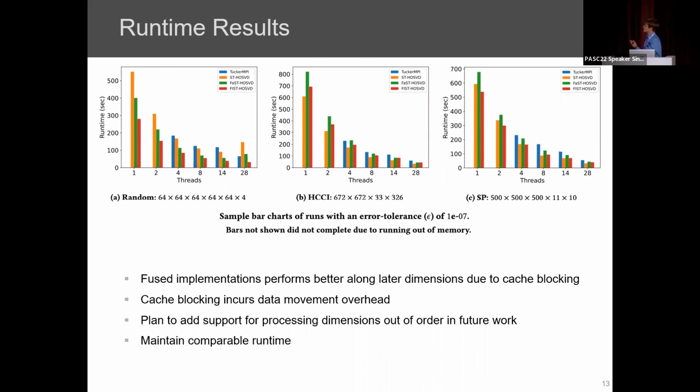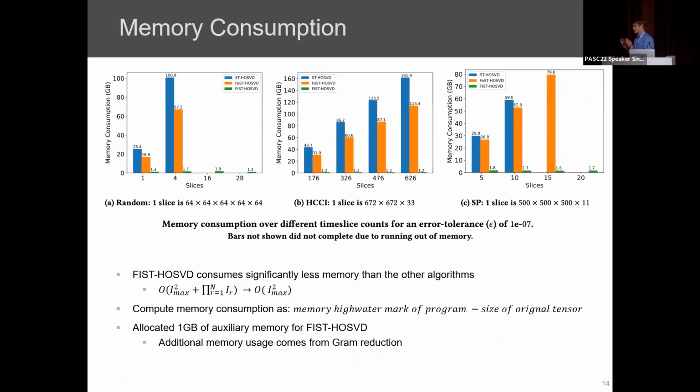And finally, here's the slide where we see the real improvements of the FIST-HOSVD. So here we see the FIST-HOSVD consumes significantly less memory than other algorithms, which makes sense because our asymptotic bound has gone from I squared max times the product of all dimensions to just the square of the largest dimension. And we compute the memory consumption as the maximum memory usage of the program minus the size of the original tensor.